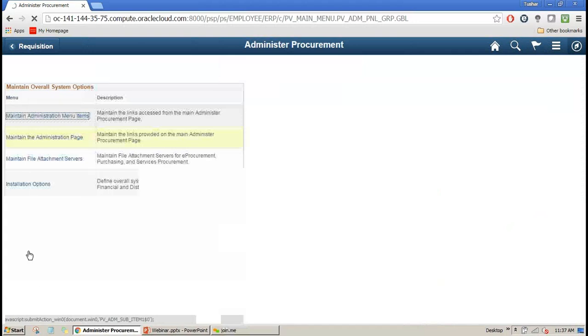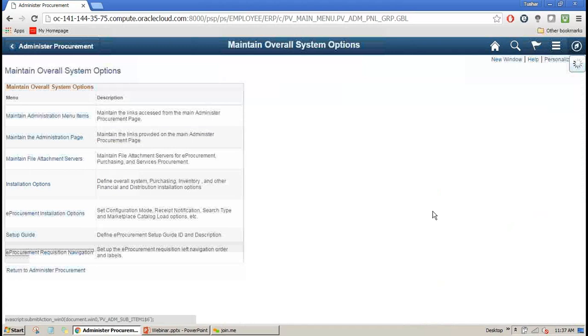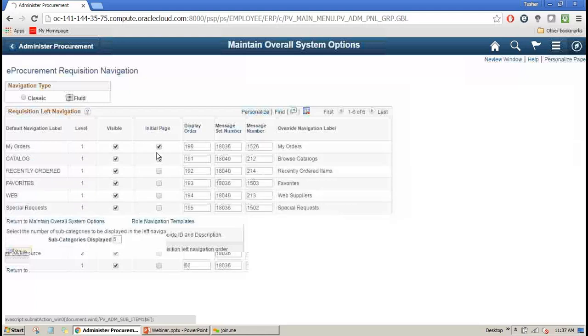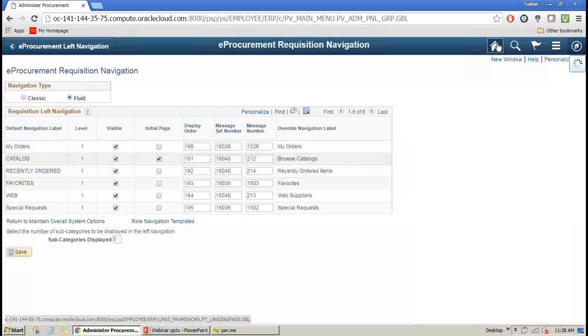eProcurement, requisition, navigation. And there's no development or coding involved. You just go to what I see on my Fluid UI. So if you remember on my home screen, I used to see my orders on the initial page. I just select whatever I want, catalog or recently ordered. In this case, I want to see catalog. As soon as I log in to my application, I want to see the catalog show up expanded. I just hit save, and I go back to my Fluid homepage.